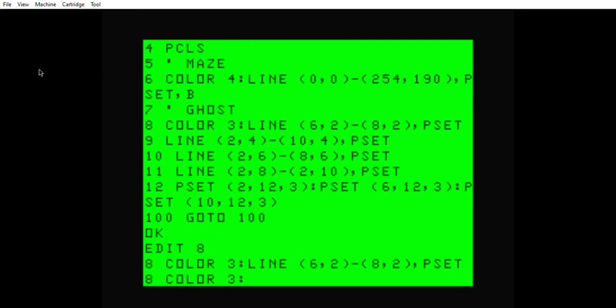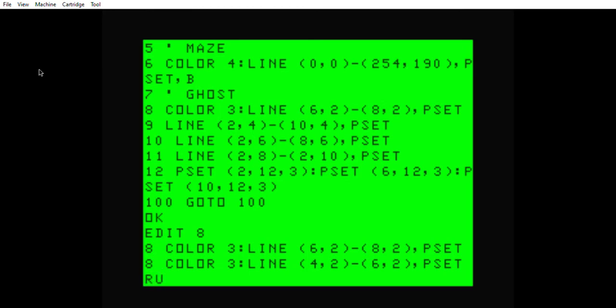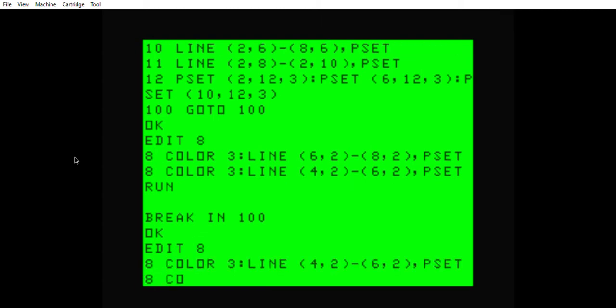It should begin at 4, 2 to 6, 2, 0. Boy, this is giving me a heck of a lot of trouble. Okay. So we're going to edit 8 again. This actually goes to 8 here.